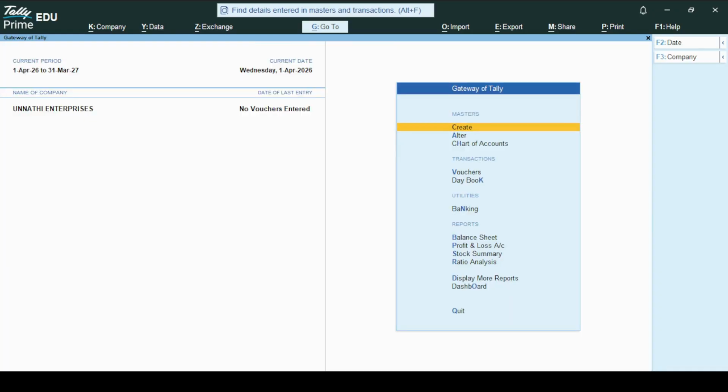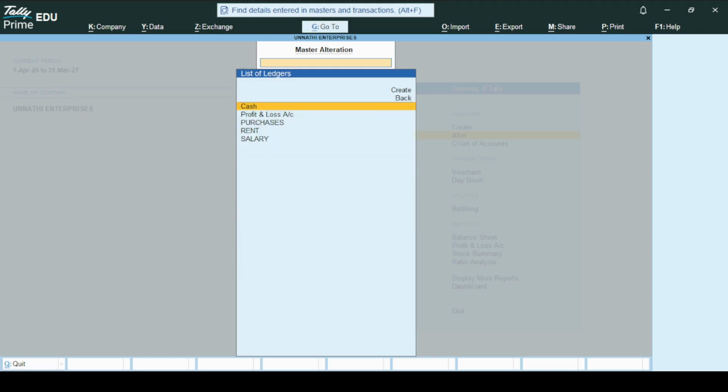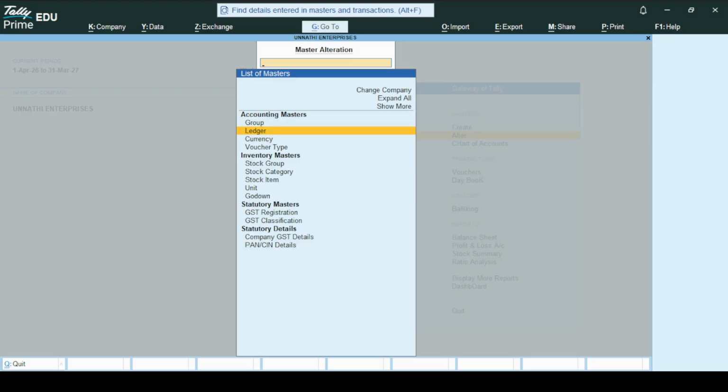Escape. Here let us see what all the ledgers we have created. So go to Alter, enter, go to Ledger. See here we have created purchases, rent and salary, and cash and profit were already there. These are predefined accounts. That means these two accounts have been created by the Tally company itself. So these are the three accounts which we have created. And let us go back by pressing the escape key.